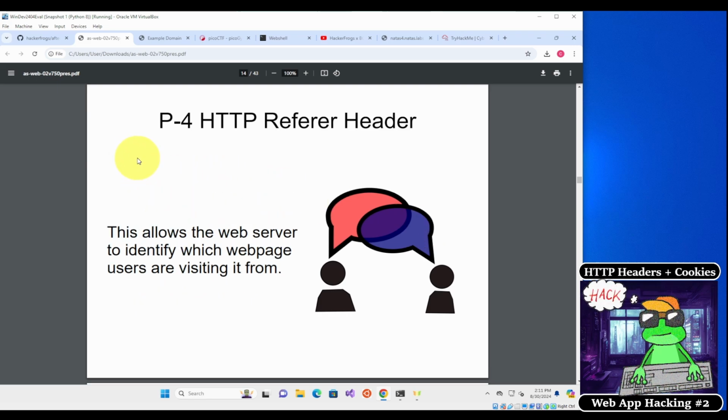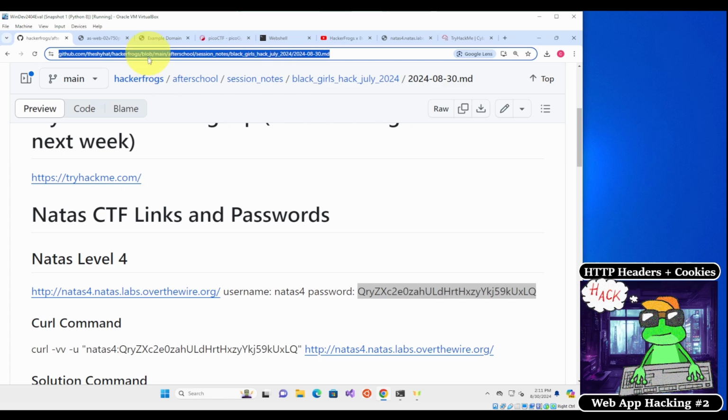User P says, hi, user P, how are you? Do you need some files? Because we have this document right here that has all the links that we're going to be using today, okay? All right, so let's continue.